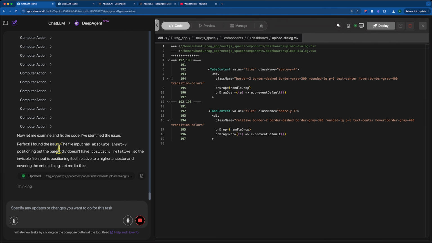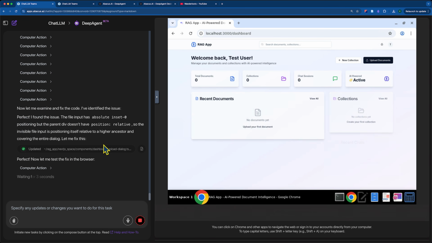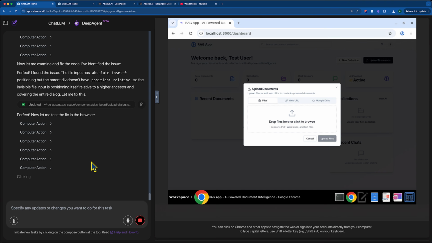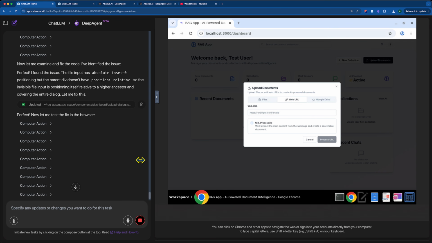There we go. So by operating that virtual computer, it was able to go and identify the issue, and now it's going through and fixing it. It's kind of surreal watching it go through and click in the virtual computer and actually operate the app itself. Oh, there we go. See, it does work. It was able to change now to web URL, which I wasn't able to do before.